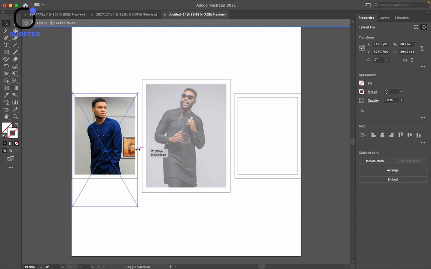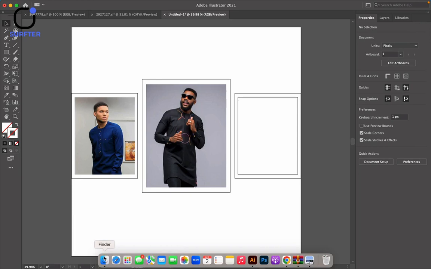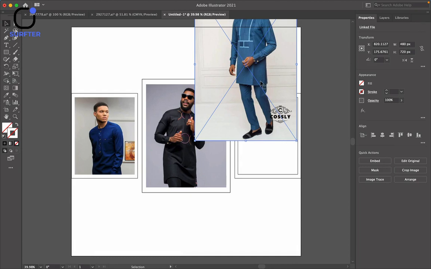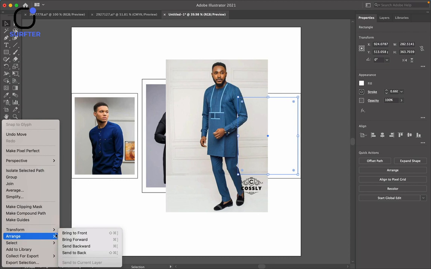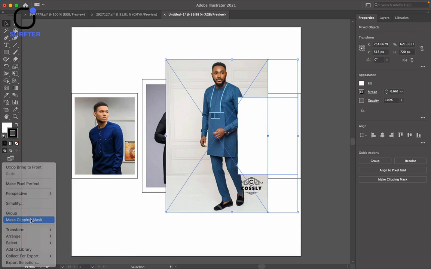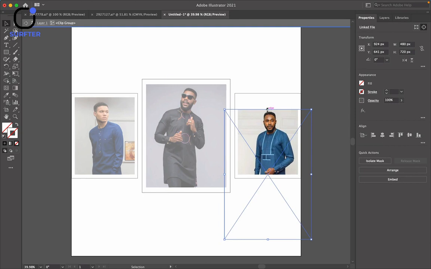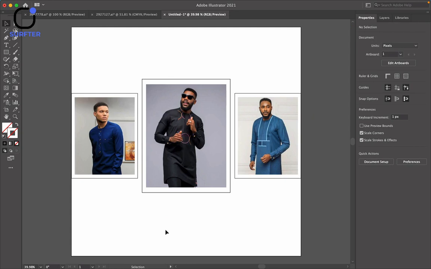Okay, so let me use another one. Okay, this is the last one. So I click on this, bring it to the front, arrange, bring to front. Then I click on the picture and then click again, create clipping mask. I double tap to adjust the picture. So that's all done. Normally, I would have changed this picture to something else, but since it's just for tutorial, I'll just leave it.